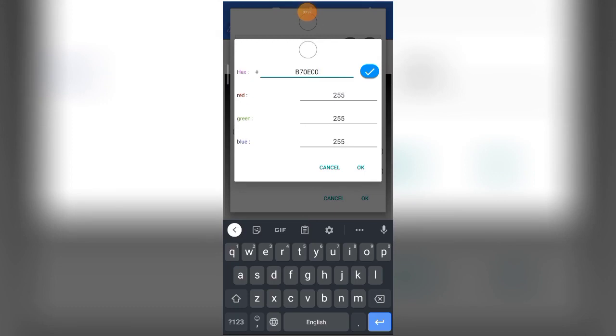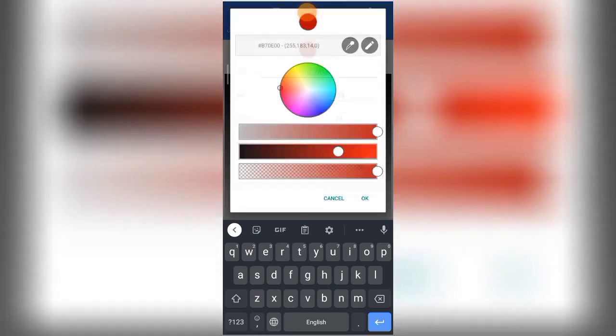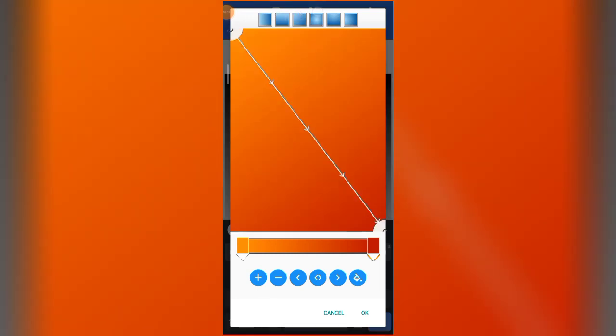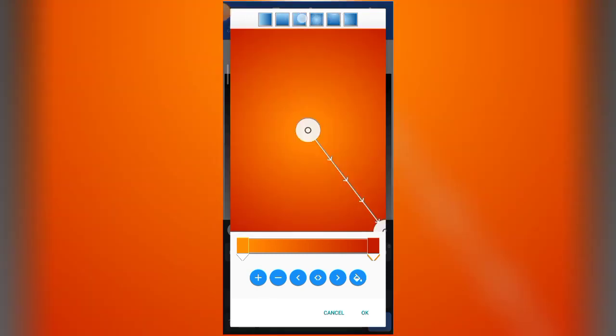B70E00. Okay, so then mark it OK and OK, and this is what we've got. But I'm not just going to leave it this way. Now look at this. There are different ways you can position your gradient. This is the particular one I will be going for.